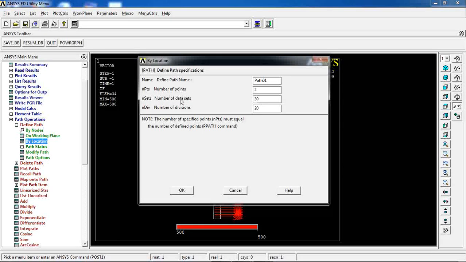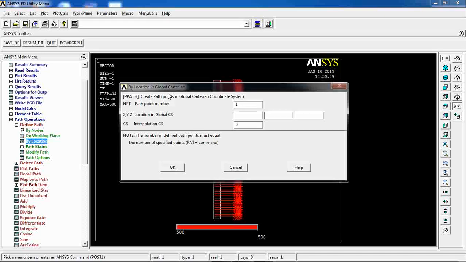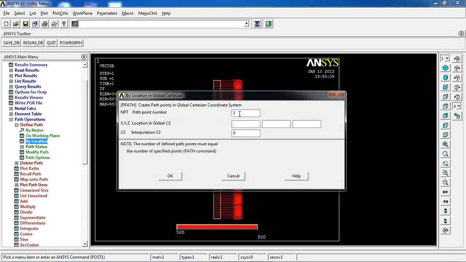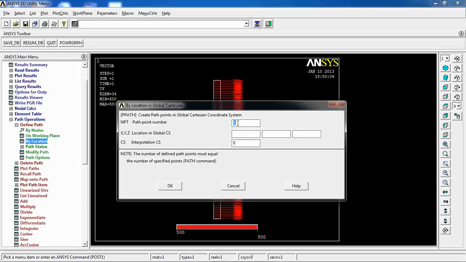So that's it. Number of data sets, let's change it to 40. And number of divisions, let's divide that to 80 and click OK. This number of divisions makes the reading of data much more precise than lower numbers. So in this window, NPT, path point number, is the number of the point that you're defining the location for. If you remember, I said I was going to define two points, the beginning and the end, for this path. So point number one is going to be the beginning.